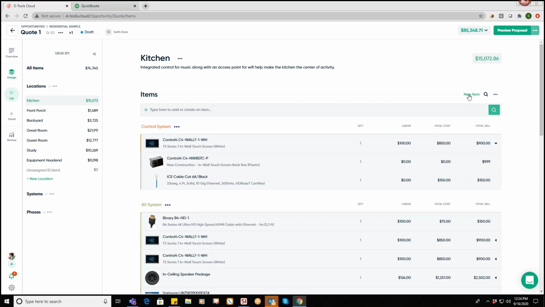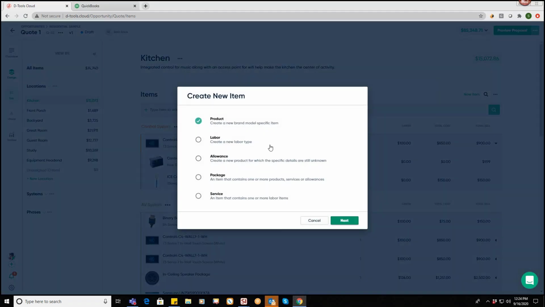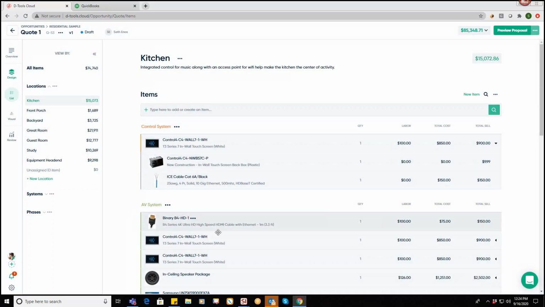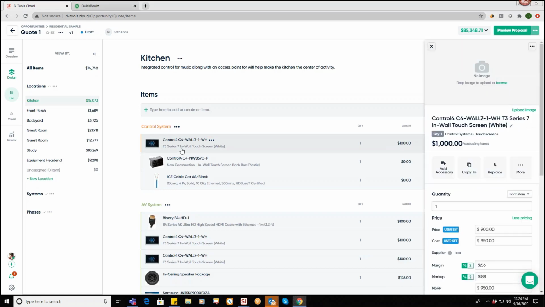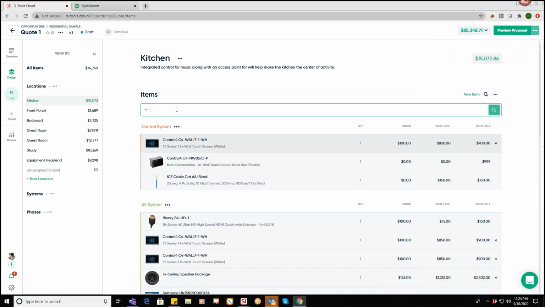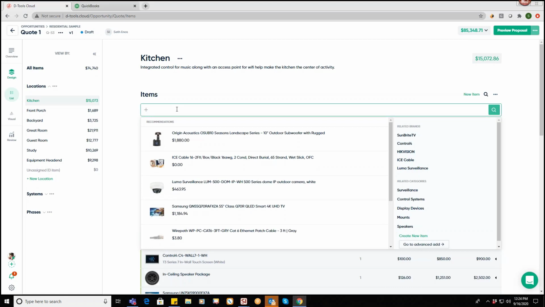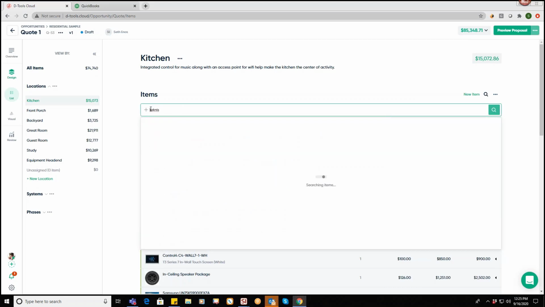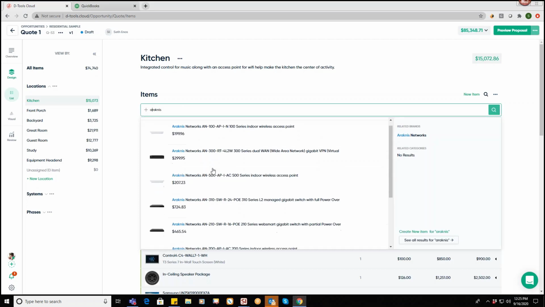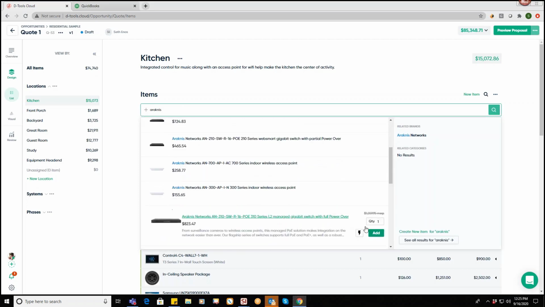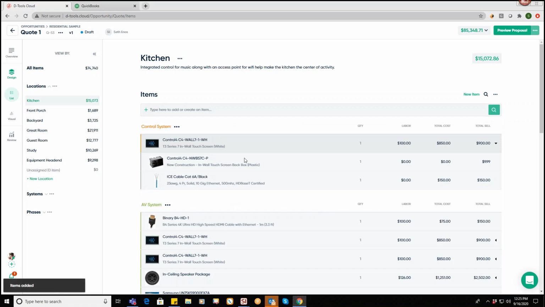You can add new items right from here. So you have access to your entire catalog right from this interface. And let me just click on this and pull out the details. Actually, I'll just add that Arachnis product. Perfect.